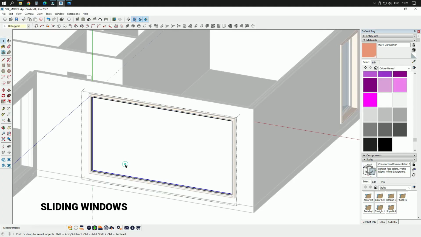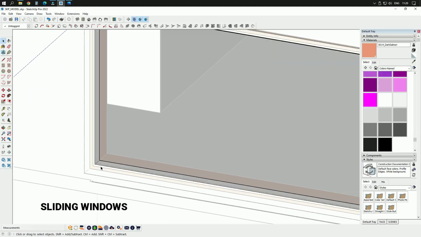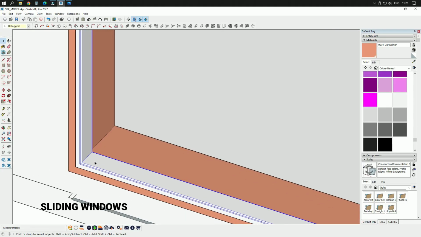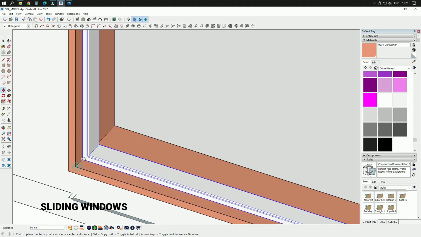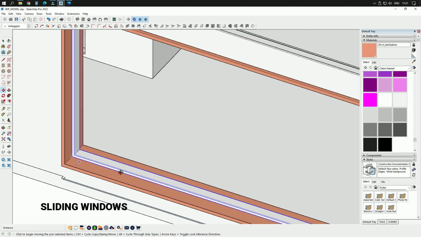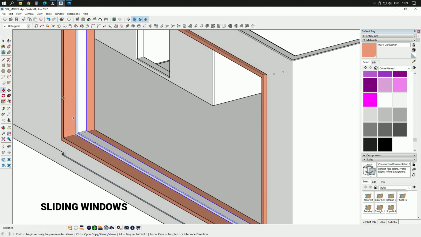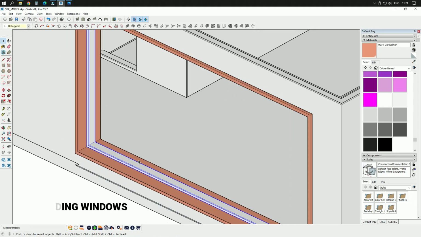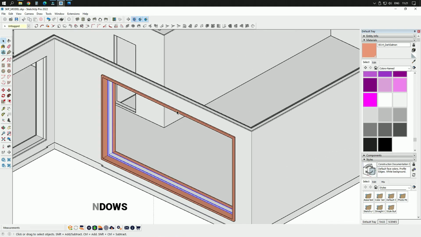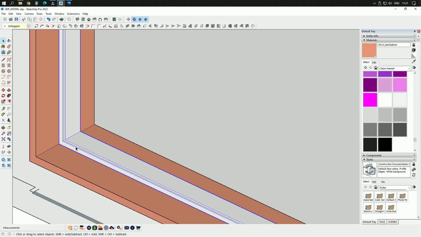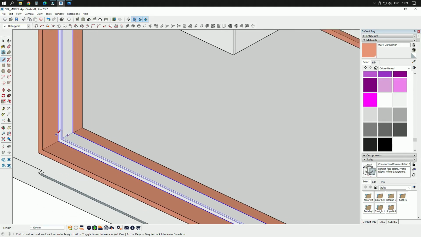I will go into this frame. I will delete this additional face. I don't need it. I can pick and move my window frame 200 millimeters in order to be somewhere in the middle of the wall. So now I have to create 3 sliding doors here. In order to create the first one, at first I will use a line tool.